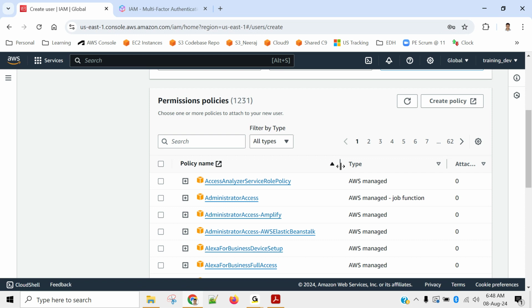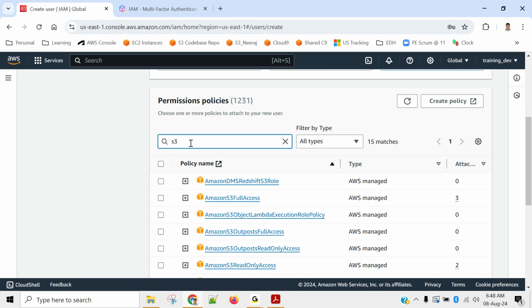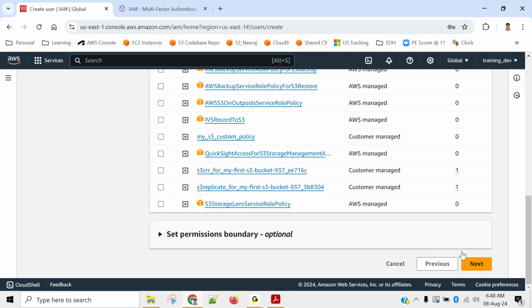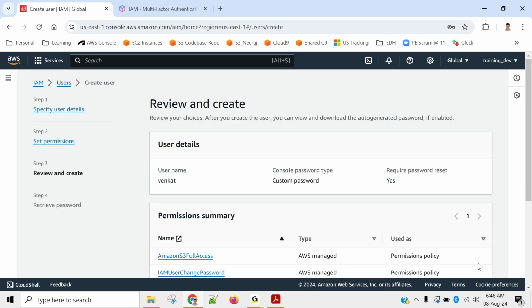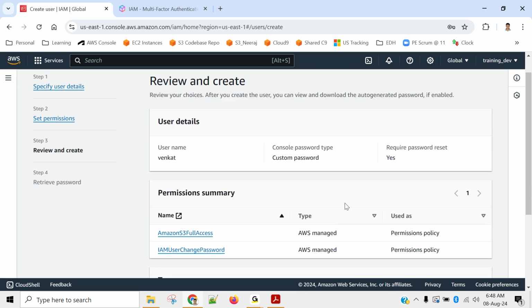You may not be aware of many AWS services for now, because we just started the batch. But I can show you something. I can search for S3. S3 is the storage service in AWS. And you can see there are many permissions available related to S3. You can see the second one, Amazon S3 full access. Let's give that. I'm selecting that and scrolling down, click on next, and you can quickly review your details.